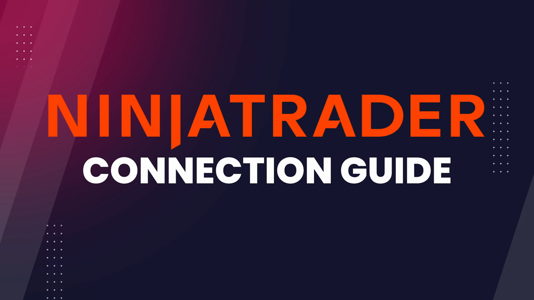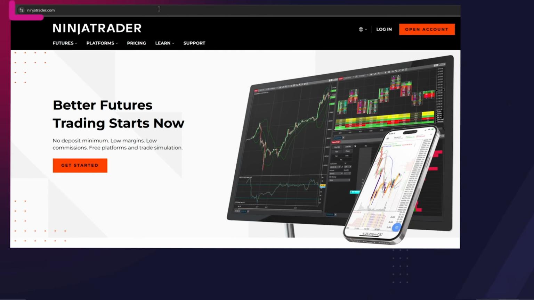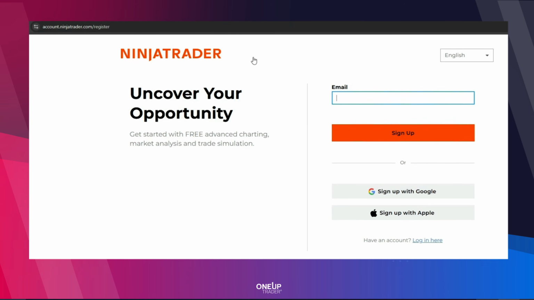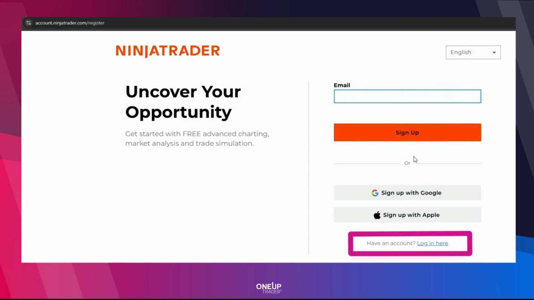To get your OneUp Trader account connected to NinjaTrader, go to ninjatrader.com and click on Get Started. If you already have an account with NinjaTrader, click on Login here and log in using those credentials. Note that these credentials are not the same as the ones you received in your welcome email for OneUp Trader. If you do not have an account for NinjaTrader, you will need to create a NinjaTrader username and password.